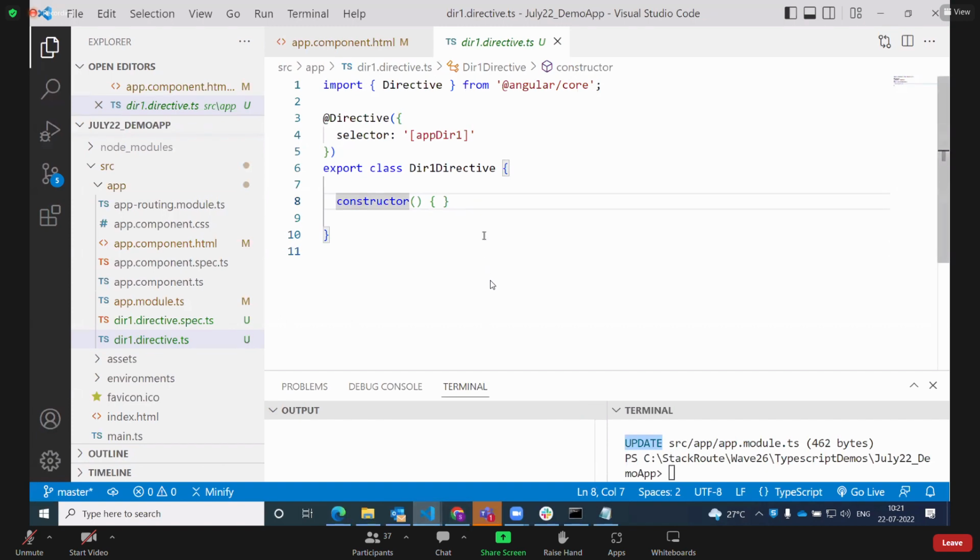So let's get into the demo. This is just a directive. Nothing is there in the directive. I need to customize this directive class by adding code so that I can achieve this ngIf functionality.